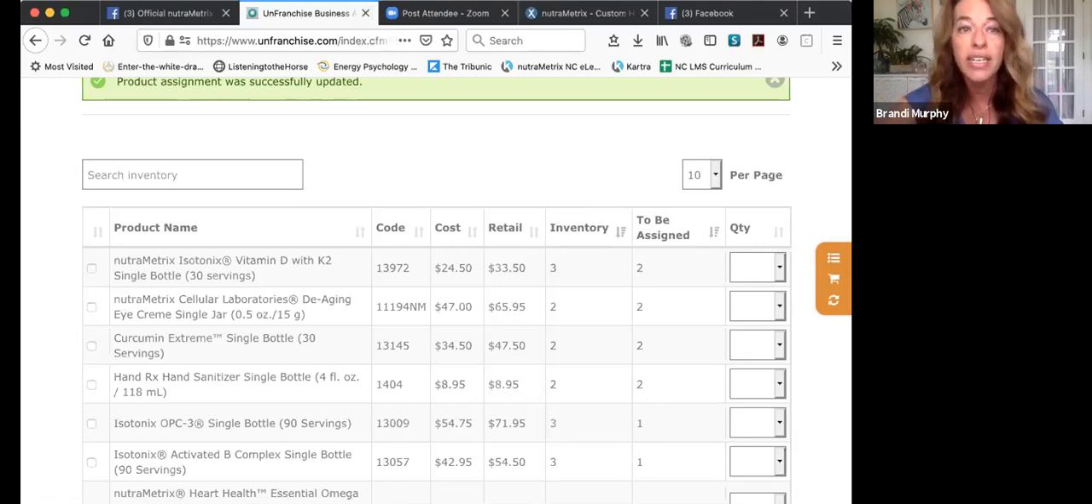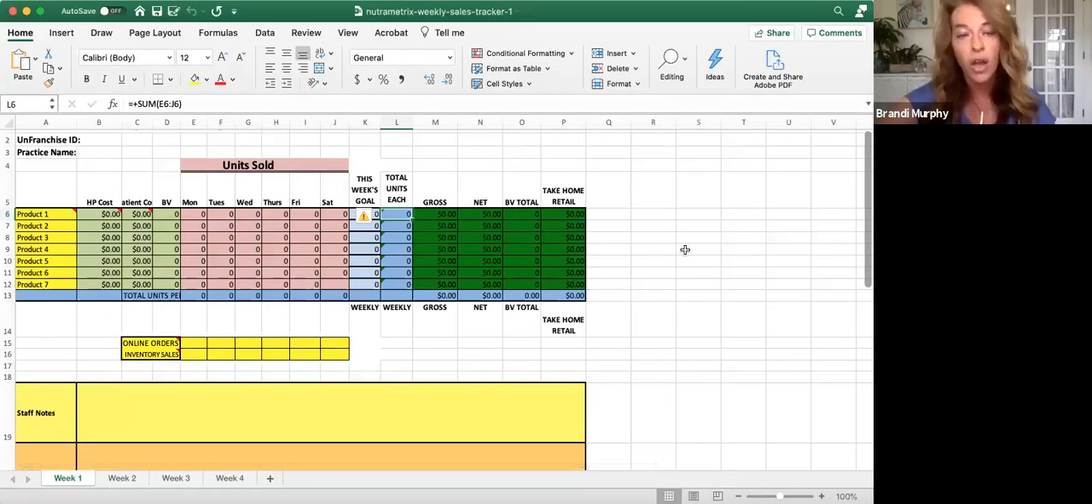And so on downloads in Unfranchised, let me stop sharing here. I'm going to pull up a different tool. On downloads, we have a very simple, now this is just there as an example. You don't have to use this one. If you have one that you already are using, you can use that. But we have a very simple weekly sales tracker. And so it's an Excel document. You can find it in downloads on Unfranchised.